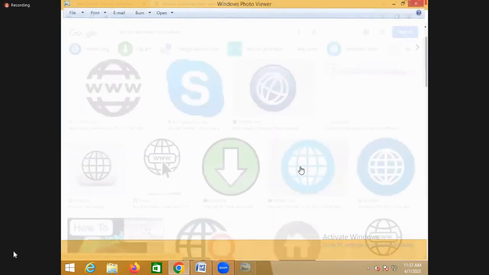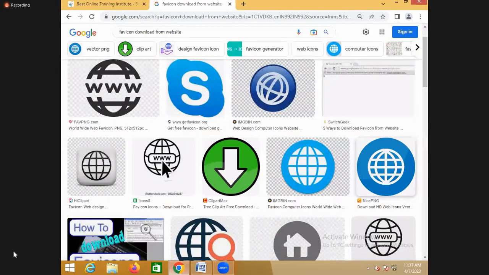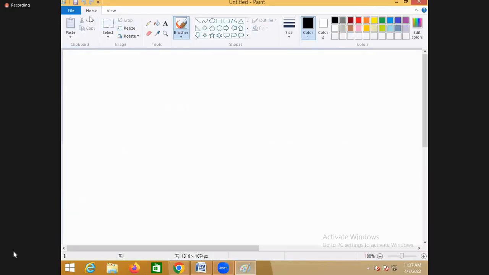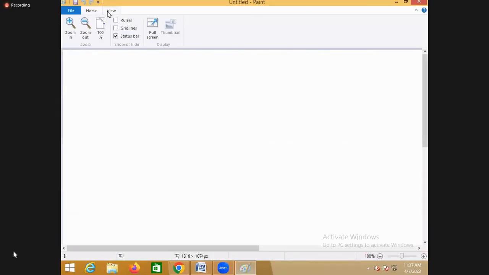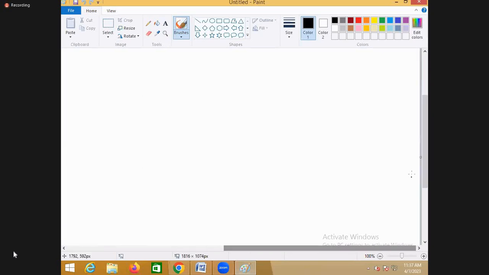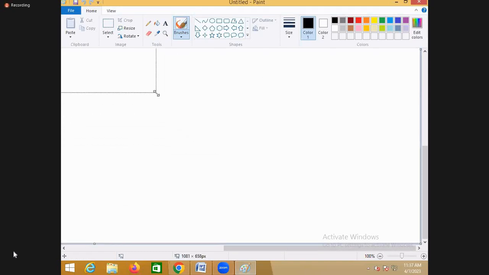Otherwise, I would have to size it to 16 by 16, but that can be done in Paint. You can open Paint or you can open Photoshop, where you have an image size option. Now you can set the image size, you can define it. So what you can do is reduce the size of this. There is a width and a height.